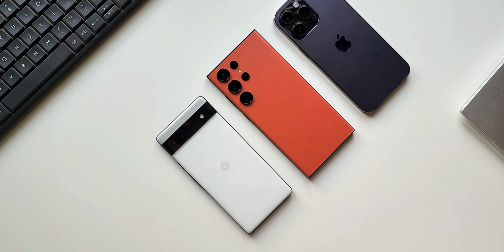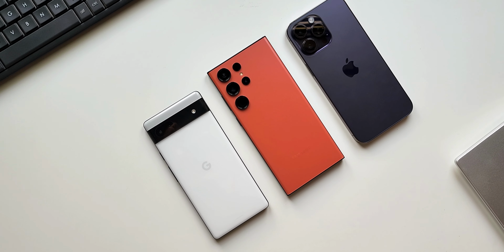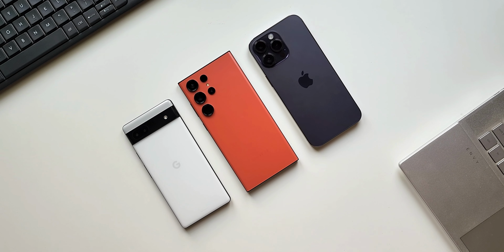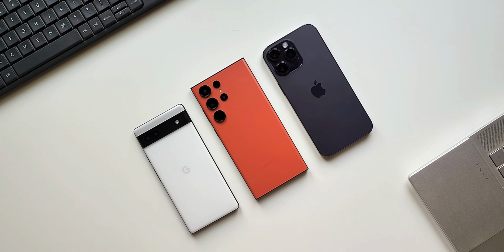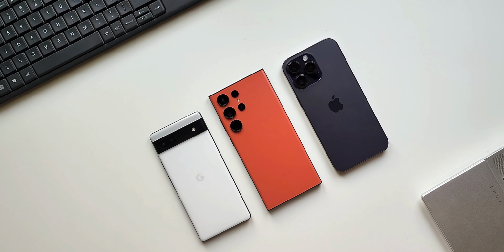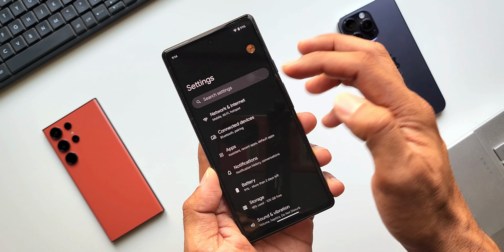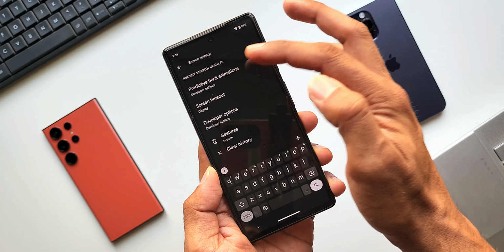Alright, now here is something interesting which I wanted to discuss with you guys. If you remember, I discussed the predictive back gestures feature in one of my previous videos where I showcased the brand new features on the Android 14 developer preview on Pixel devices, and this predictive back gesture feature is expected to come on many Android devices.